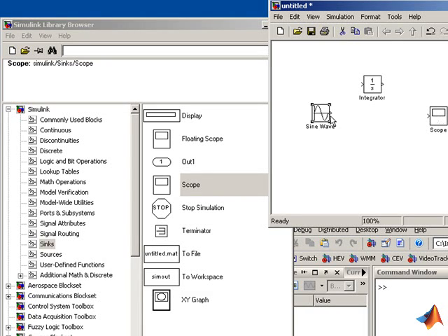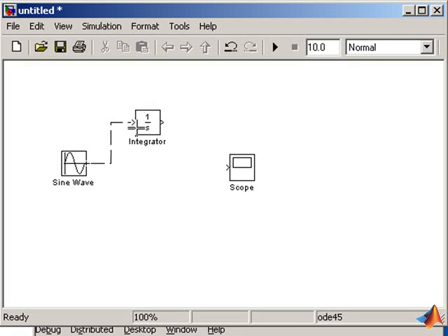And I can connect up from the output of the sine wave to the input of the integrator, and click on the integrator block, hold down the control key and click on the scope block to automatically create a connection between the output of the integrator to the input of the scope block. So what I'm doing by connecting the output of a block to an input of another block is creating a flow of a time varying signal from a source to a sink.